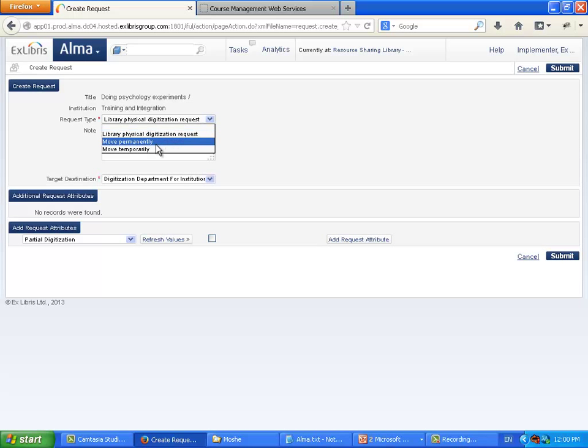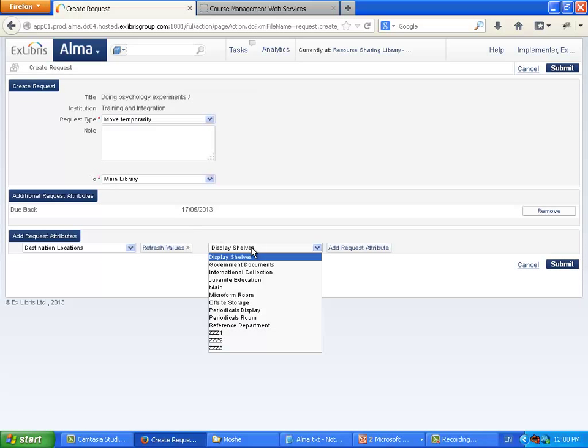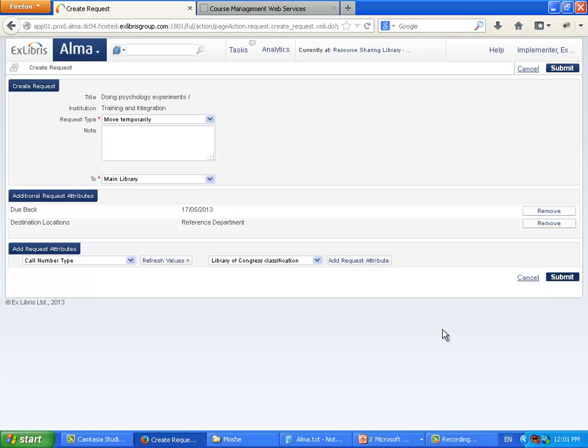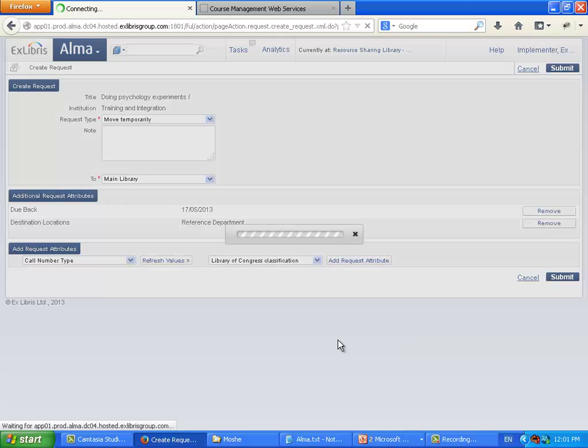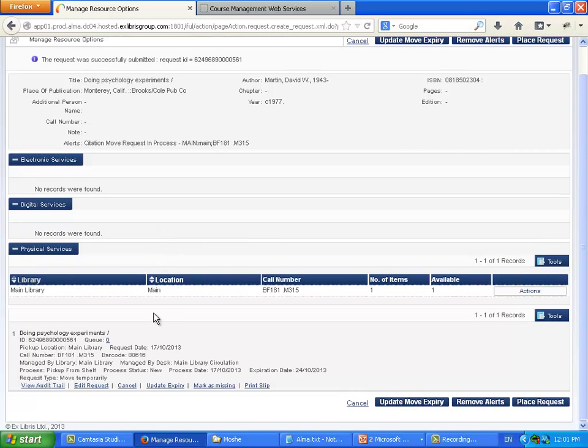So I'll just place a move request to the main library and just submit this move request. I now have this requested. I get back to my fulfillment options page where I started from. I can see here that my request has been submitted. I can see here some information about this request, and I know that the request now is in process.